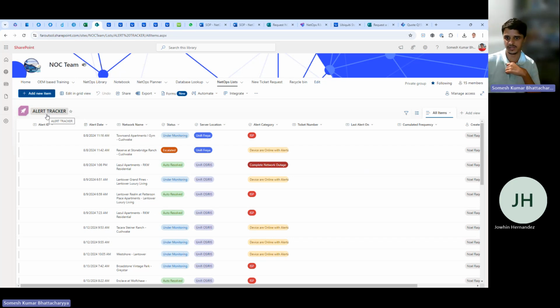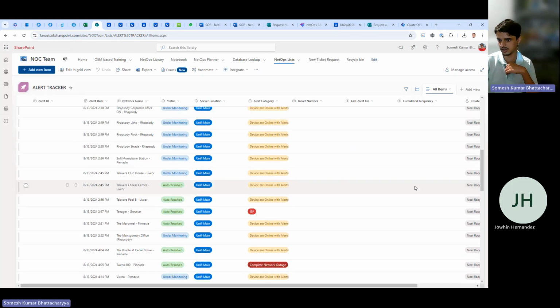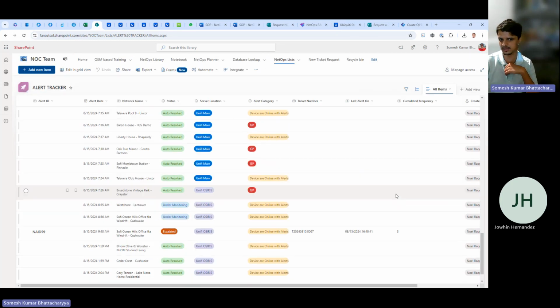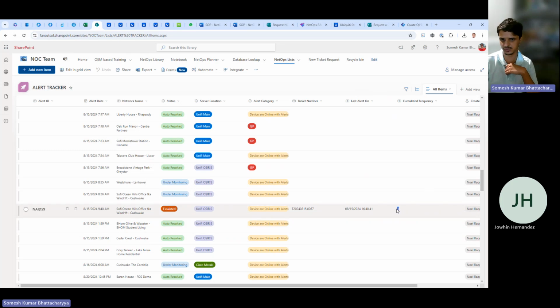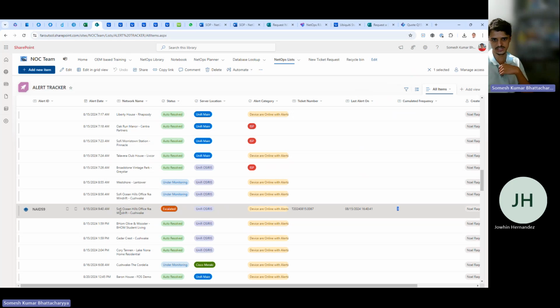Now, we are looking back 15 days. For now, the policy is set so that if you add an alert within 15 days with the same network name, it's going to increase the cumulative frequency to more than one. Currently, we don't have any. Maybe that's why, yeah, you see, this is three. So if you look back, you will find that three times the same alert was created, or the same network had some alert that was recorded within a span of 15 days from the primary alert. Okay.